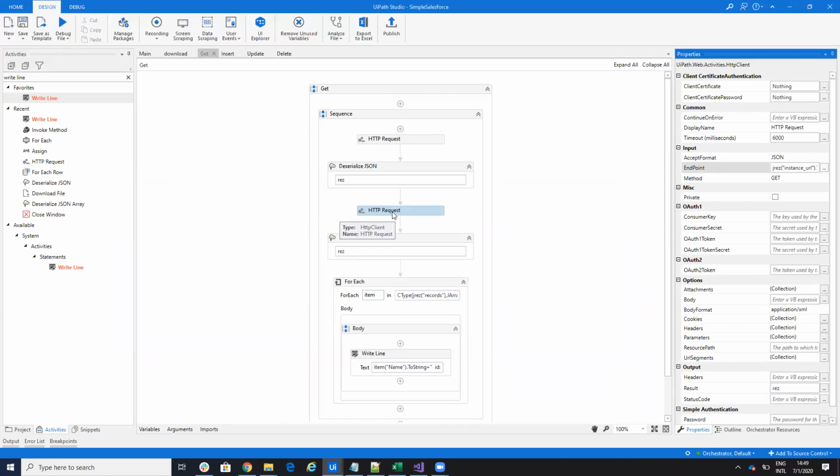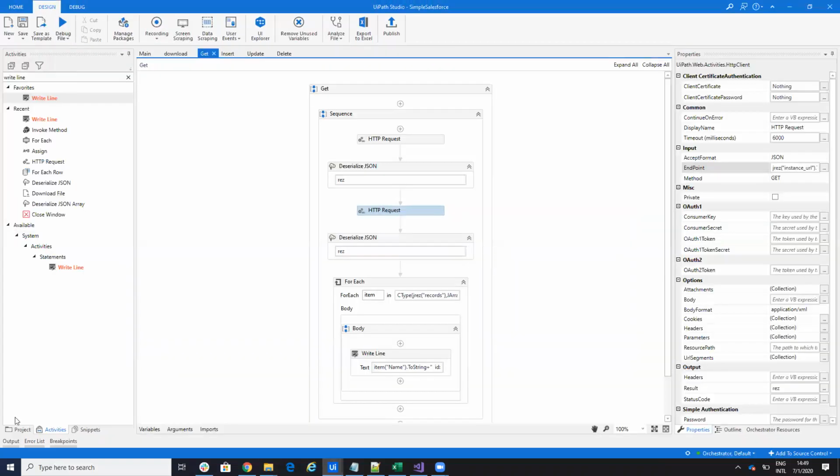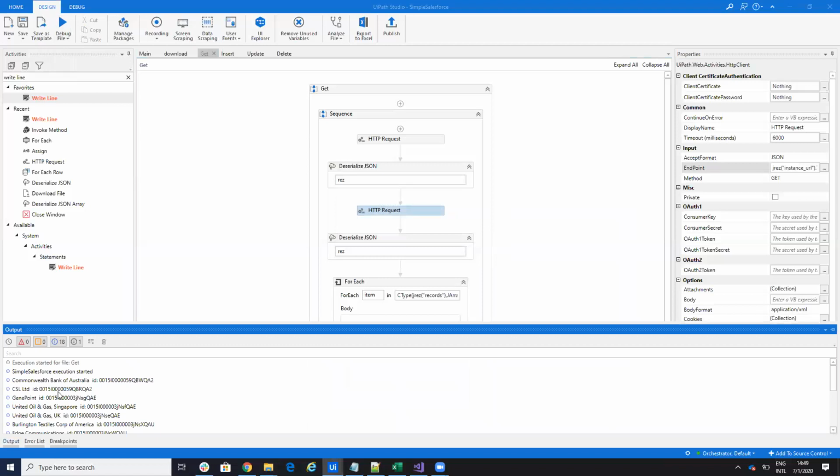After I do this select, it returns a string. I will deserialize the string, then search in the records. The records is a JArray, and then I do a for each on these records. I will print the name and the ID of the accounts. If I run this, we will see that the robot prints the name and the ID of all the accounts. So this is the name and the ID of all our accounts.